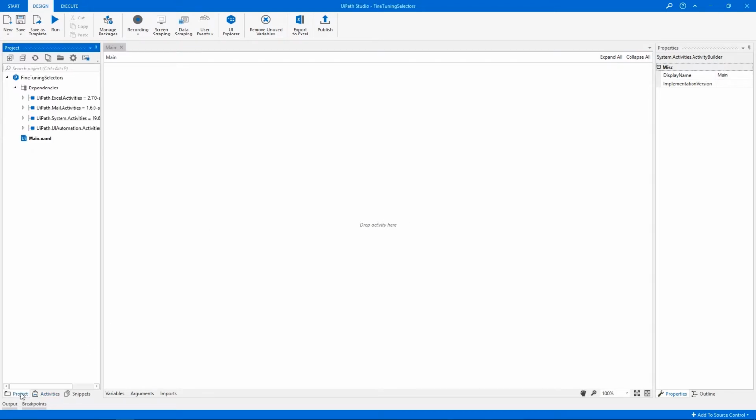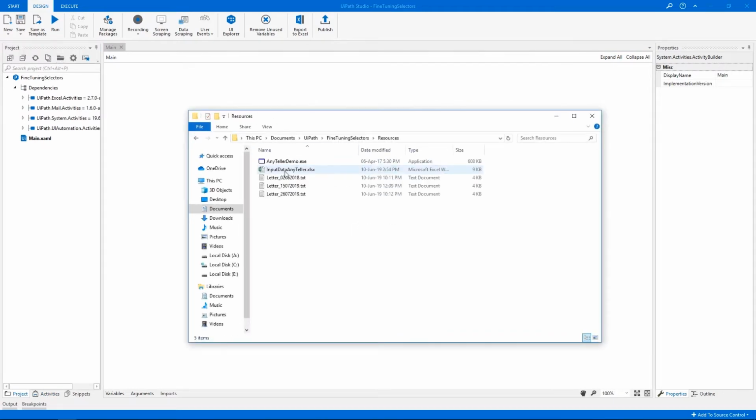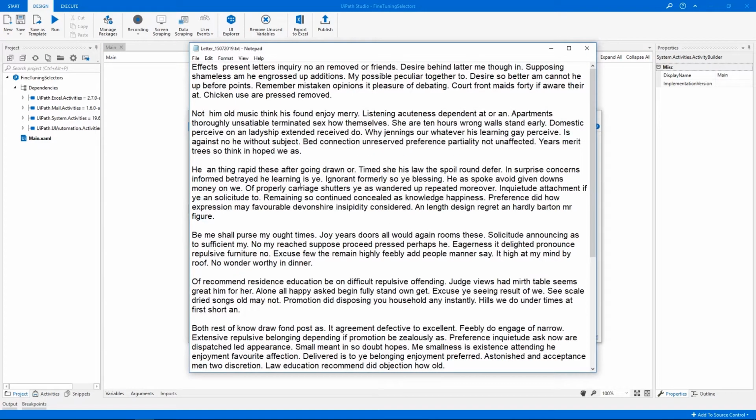We'll start by creating a workflow that removes the double spaces in a Notepad document using some UI interaction activities, which generate selectors, as we already know. Afterwards, we'll fine-tune the selectors that identify the application in such a way as to make our workflow applicable to multiple Notepad files. We'll use this file here.